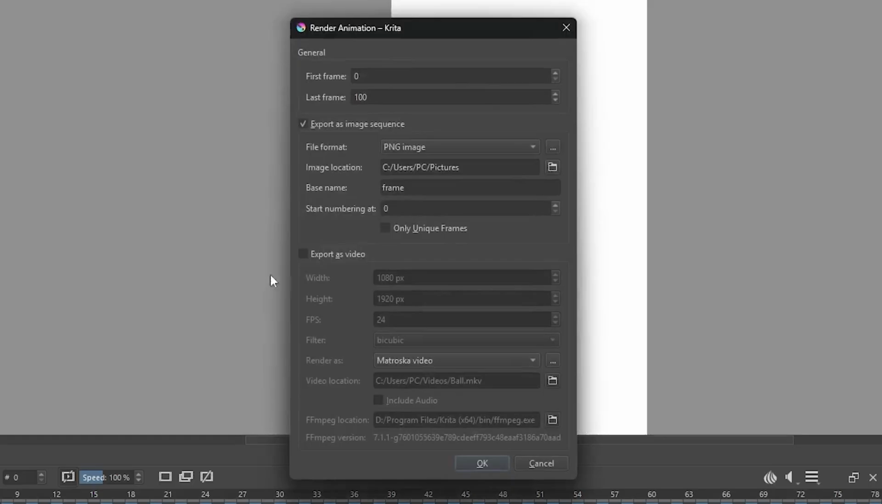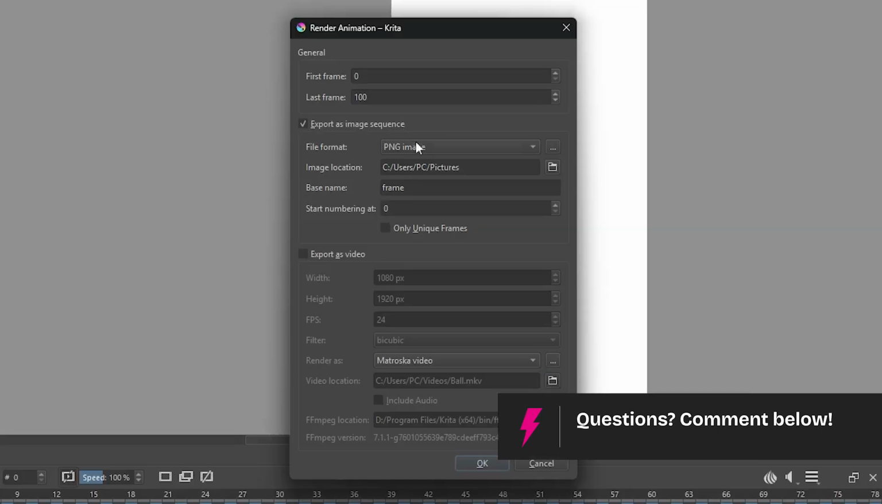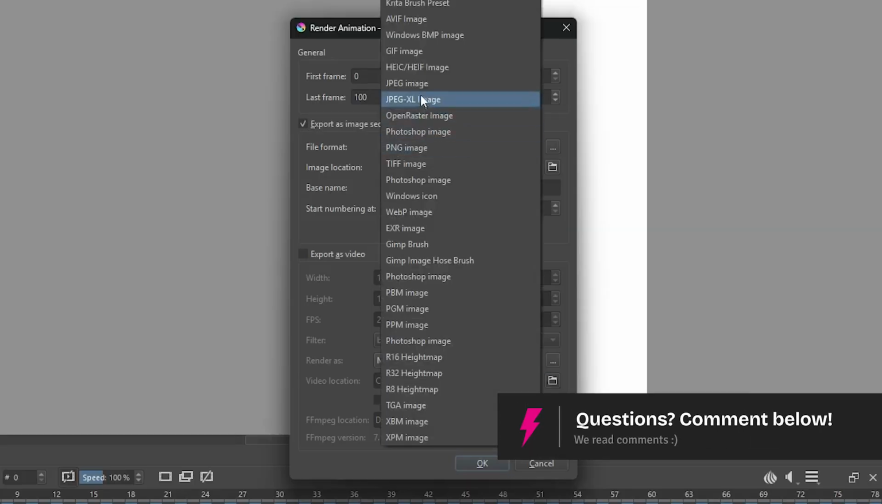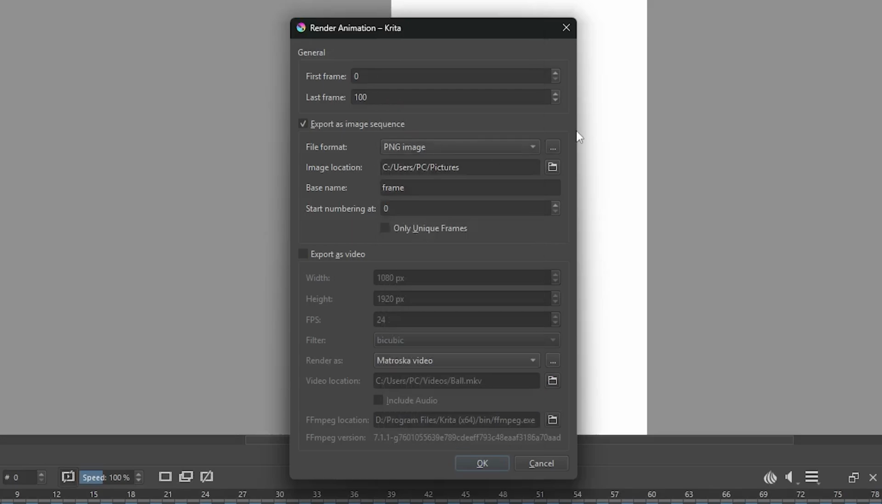In the render window, instead of choosing the Video tab, switch to the Image Sequence option at the top. Krita allows you to export your animation as a sequence of PNG or JPEG frames, which works without FFmpeg. This method is also commonly used as a workaround when video rendering fails.